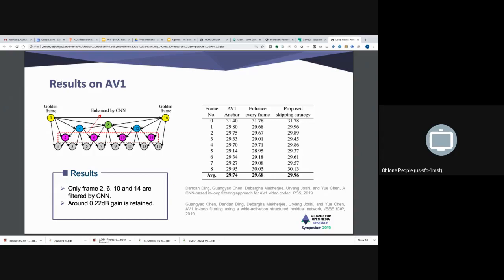Actually, the core idea is to avoid overfitting. How to avoid overfitting when applying CNN to the frames? So you can skip some frames, you can skip some regions, depending.